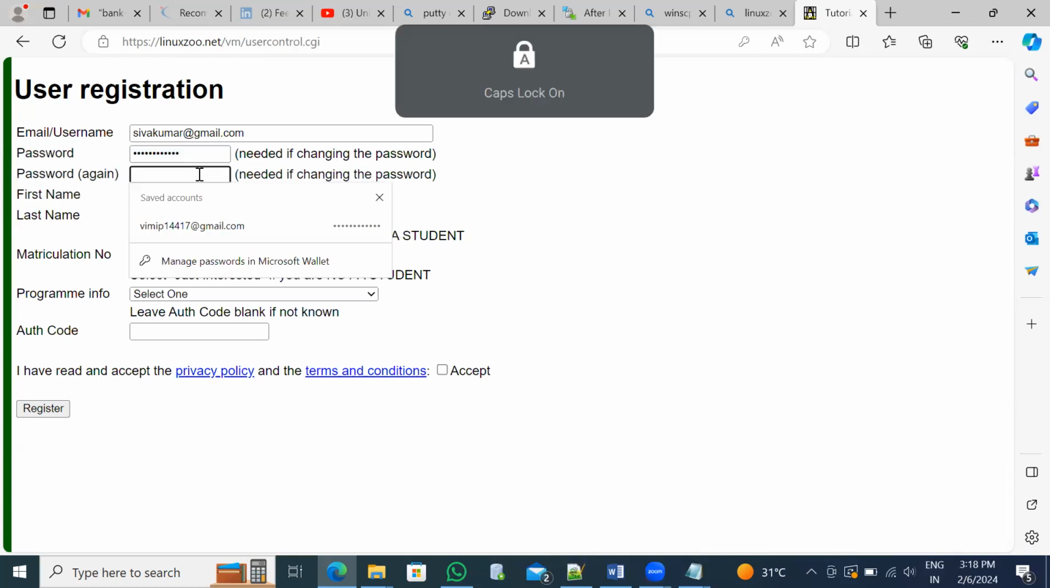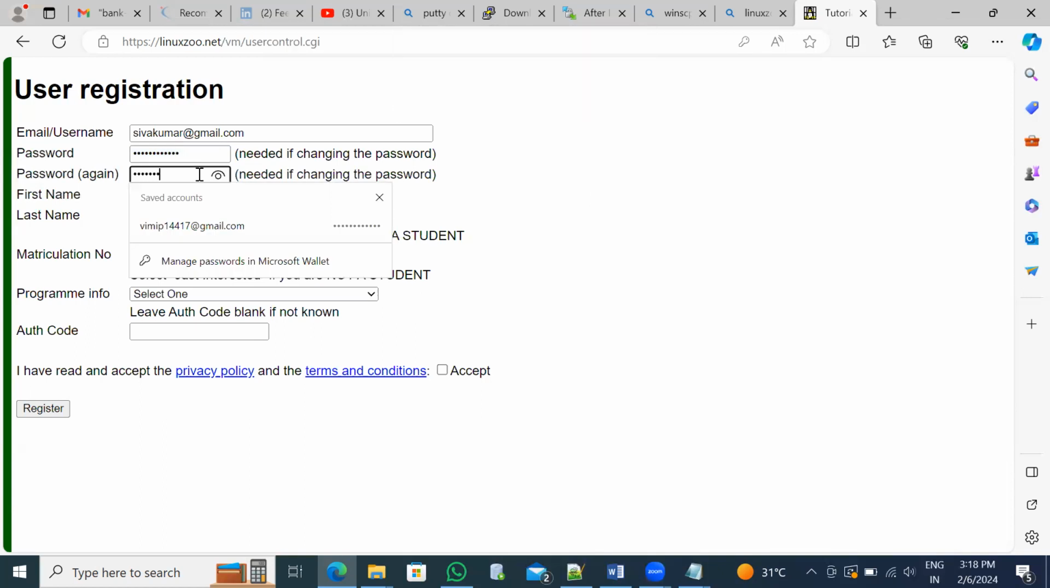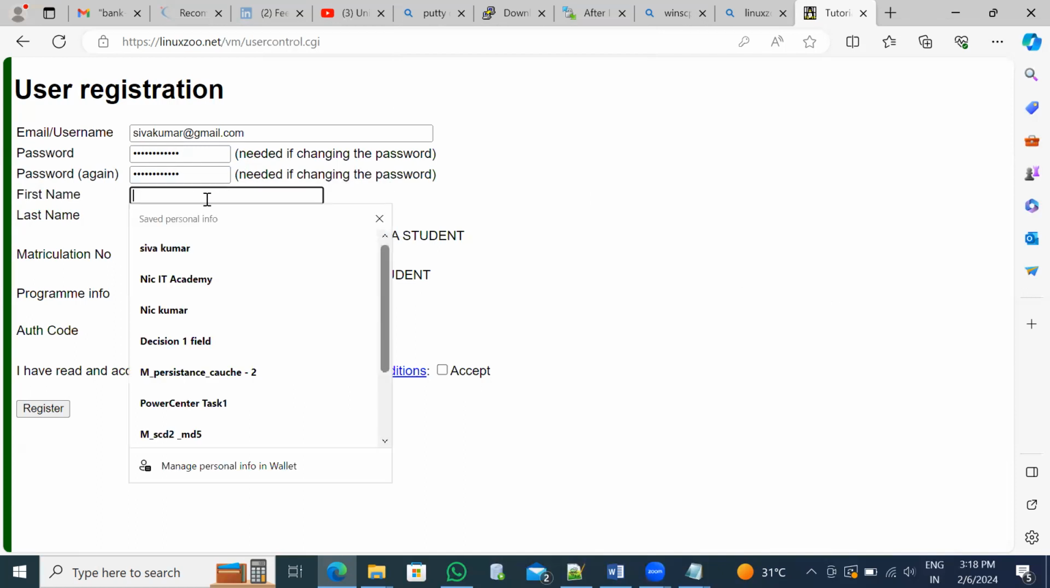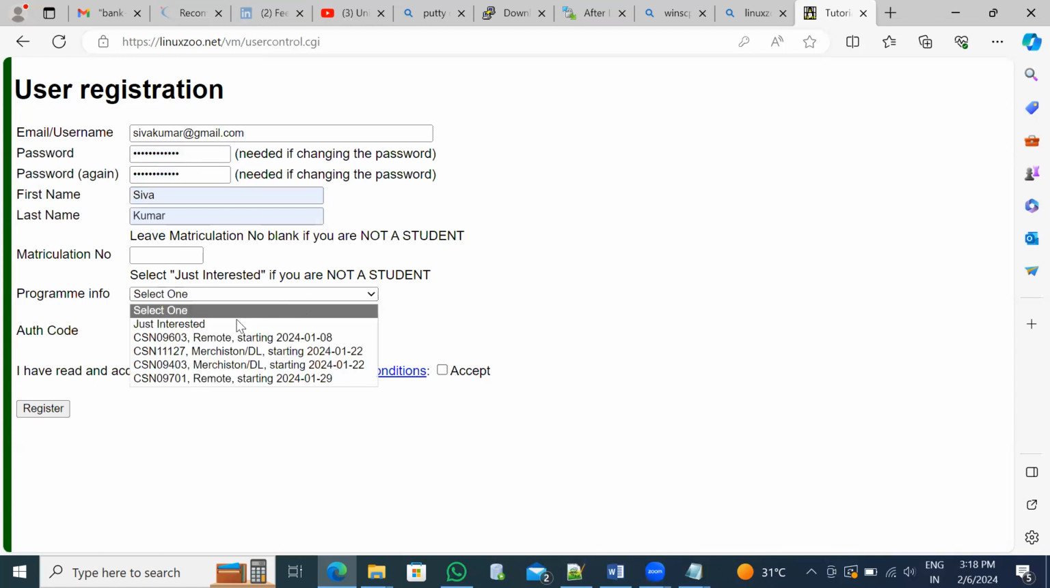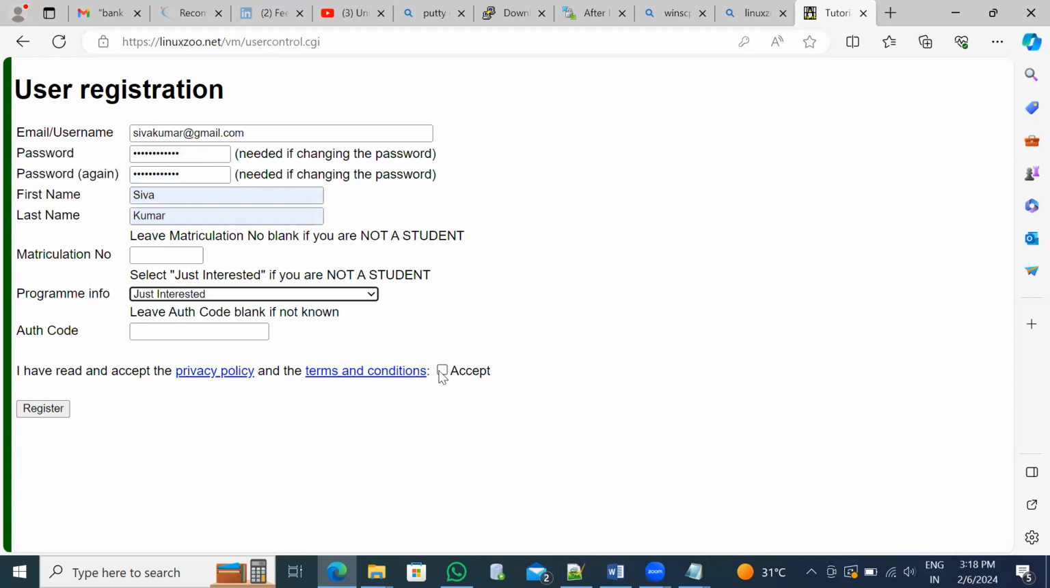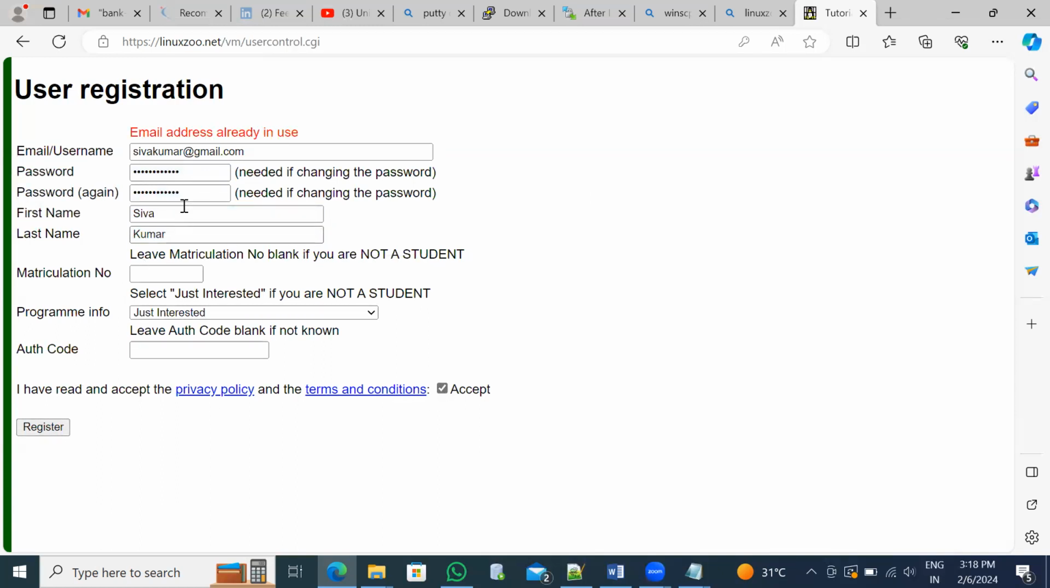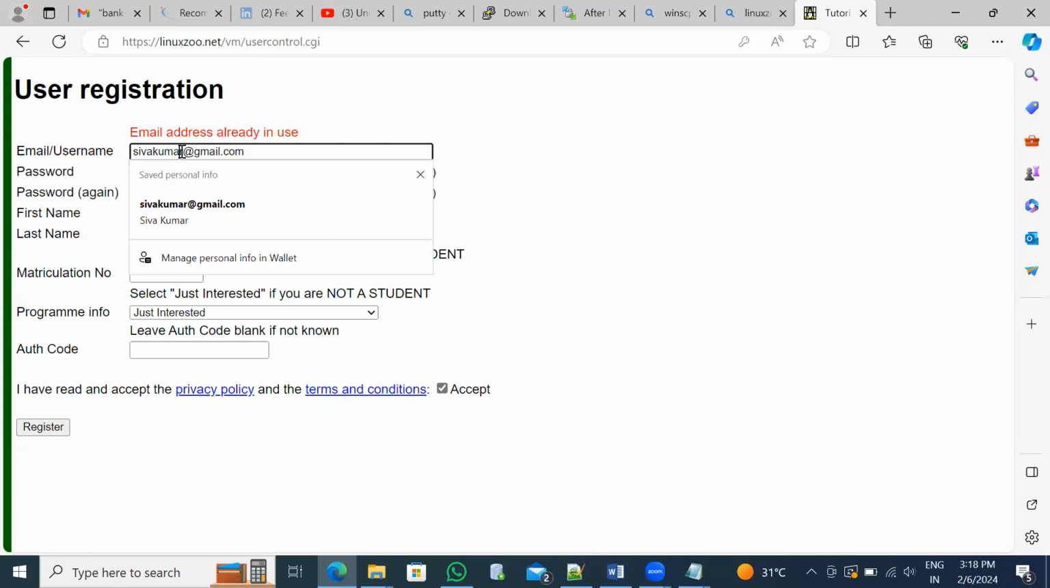Retype the same password. First we can give. Okay. Then we can click on this down arrow mark, just interested. Then we can accept the conditions, register. So this email address is already registered. Change the email address.